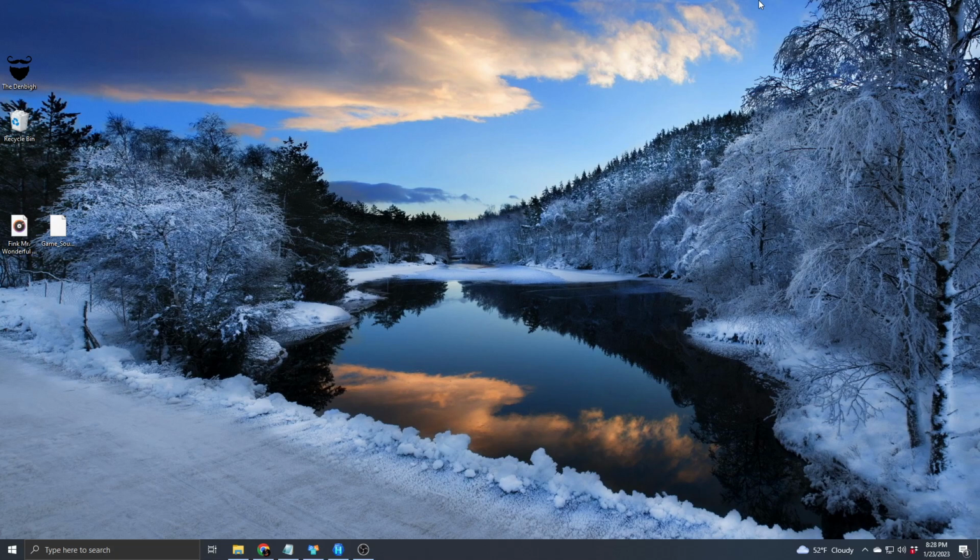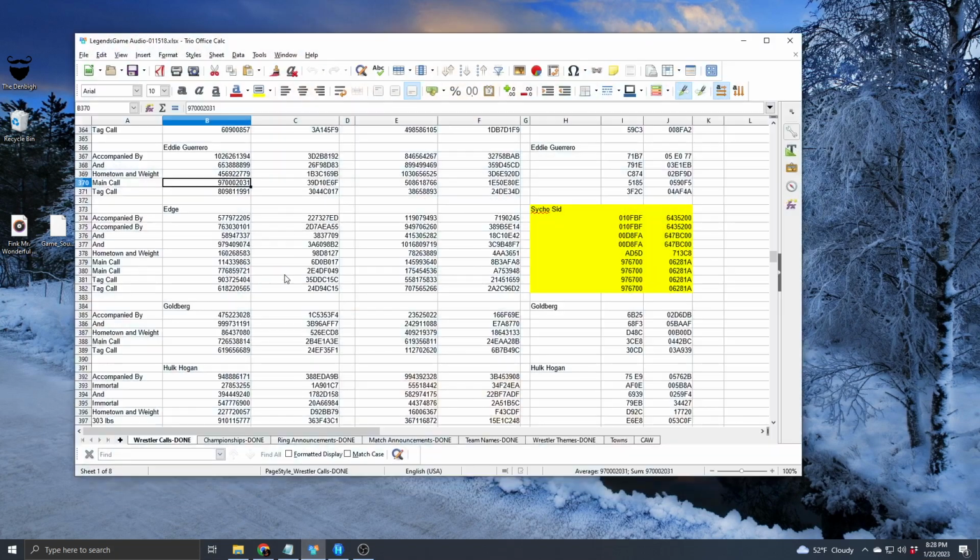So now that I know what I want to change, how do I find Eddie's file? Well, I pull up my handy spreadsheet that has the locations of all the audio files in the game. Now notice how my spreadsheet says Legends Game Audio. That's because I have the Wrestling Legends mod installed on my Xbox 360. If you don't know what that is, it's a mod that turns WWE2K14 into the absolute greatest retro wrestling game of all time. Okay, if you don't know what that is, I have some other videos on my channel that highlight that game, so please check those out.